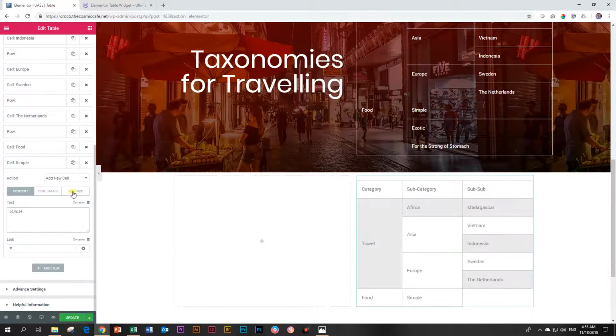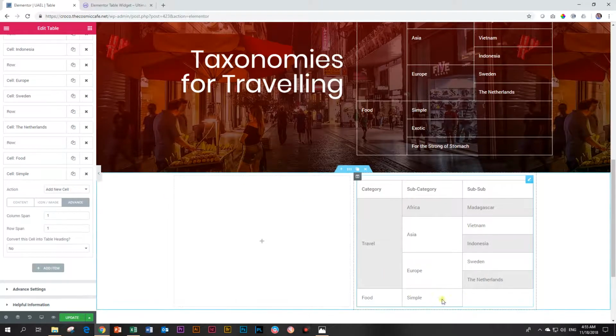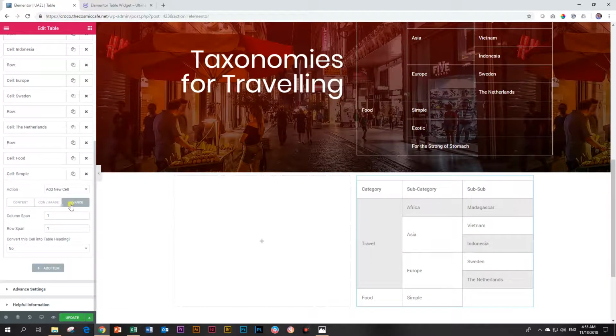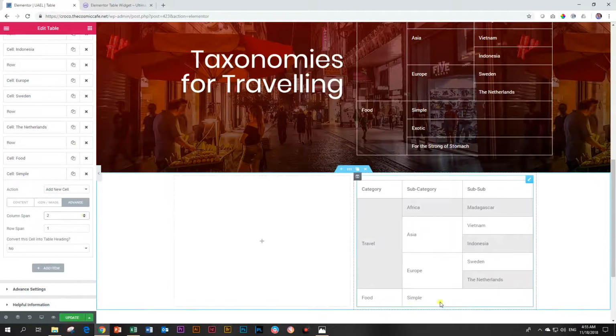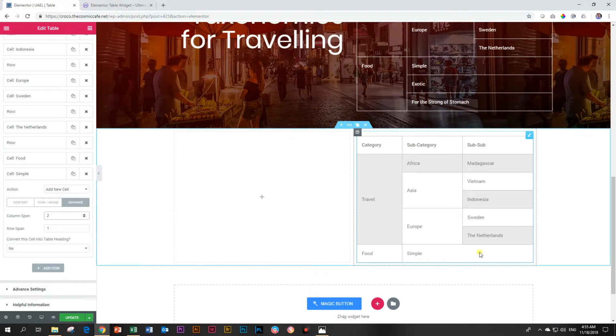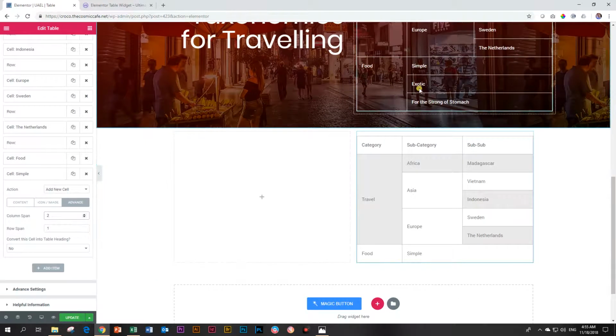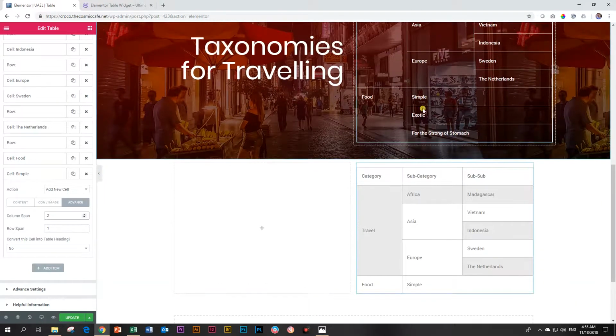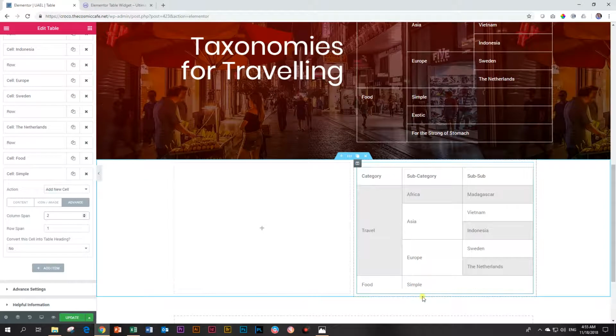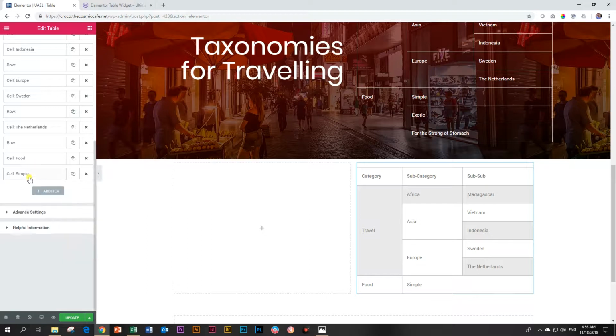And now we go to advanced, because simple here has to span both columns. And I'm going to instruct it here under advanced, column span 2. Right, you can see very nicely done. Exotic and for the strong of stomach is exactly the same. So no reason to go and add a new one. You simply duplicate this one, simple, because it already has that instruction to span 2 columns.